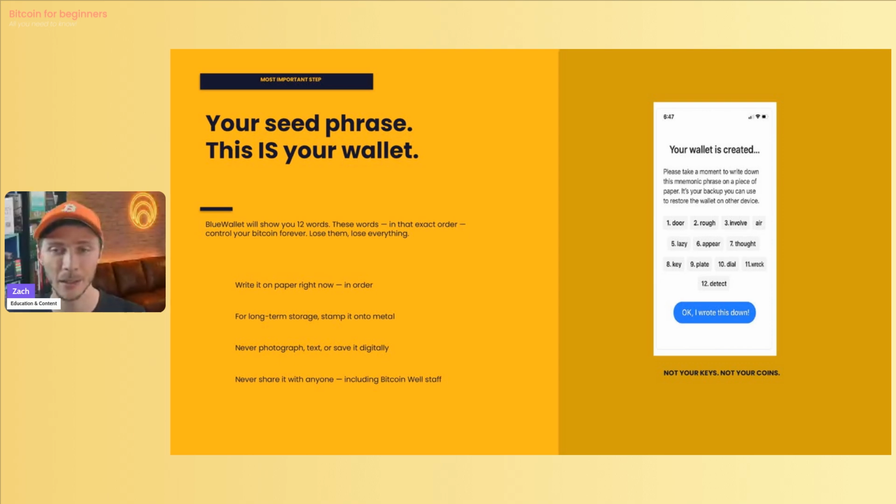Don't text it. Never share it with anyone, including members of Bitcoin Well or people claiming to be members of Bitcoin Well. If someone calls you and says, hey, I'm with customer service, I want to help you with your Bitcoin wallet, I need your seed phrase, they're scamming you. So never share this with anyone, unless obviously it's a family member that you trust to help you store it or something like that. But you want to save this in a safe place and don't ever let the internet access this.